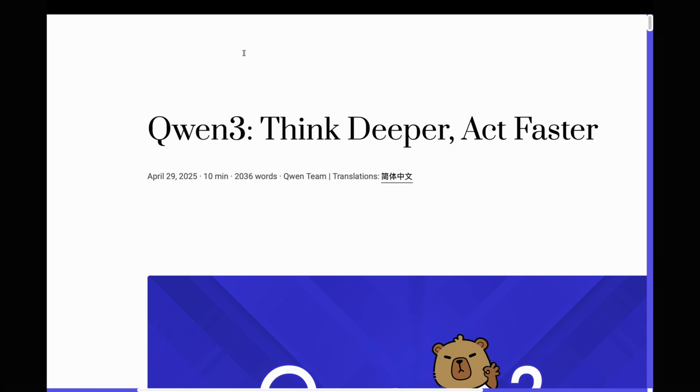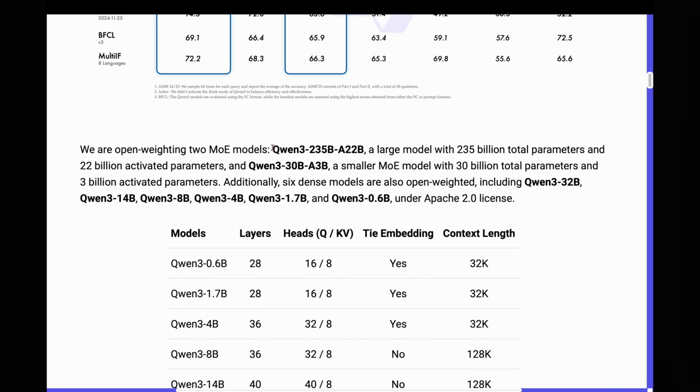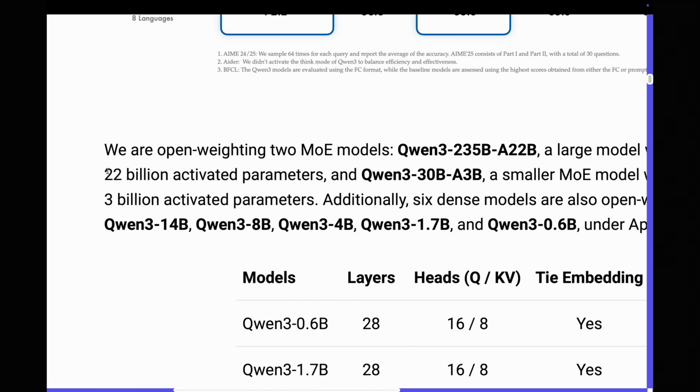So Qwen has released their Qwen 3 family of models, and the biggest model out of the bunch is Qwen 3 235b-a22b. So that's a mouthful. Here 235b means the total parameters, and A22B means at any given time it has 22B active parameters.